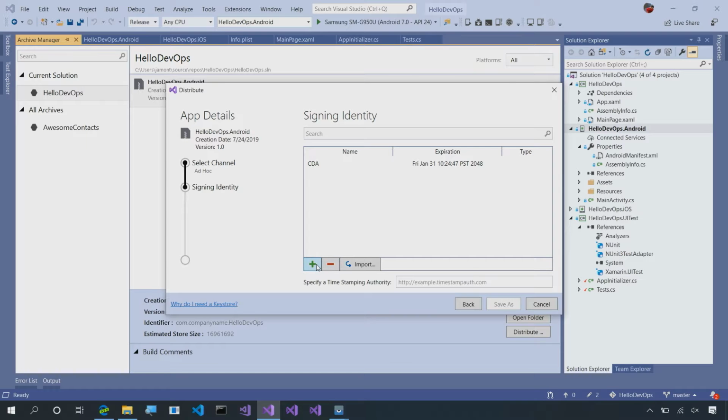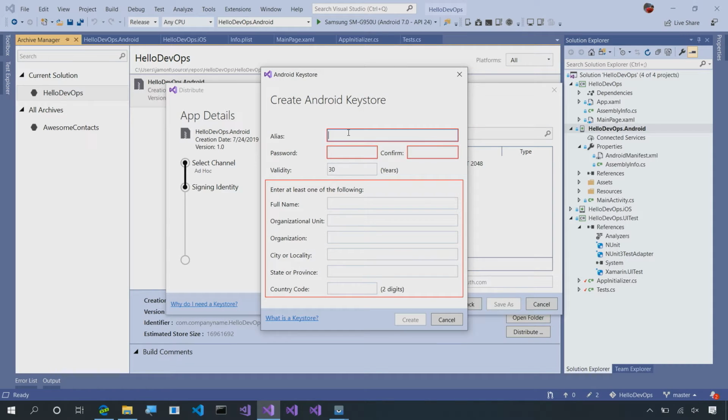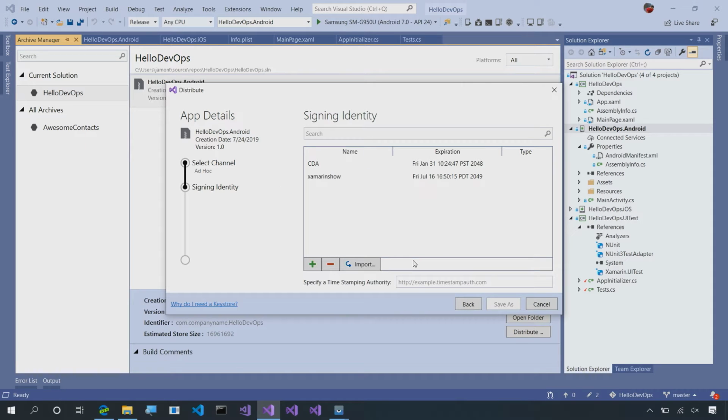So we can go in and create a new one. This is just a bunch of default information. There's an alias, and there's a password in here. So I can say like the Xamarin show, and I can put Xamarin as the password. Put whatever you want, but definitely remember it. Then this is just information about your company, so I'll say like MS, Seattle, WA, then US. These are all things that are required for a key store. I say create, and what is happening inside the IDE is it's calling the Java tools to create one. That's it. So now I have one.